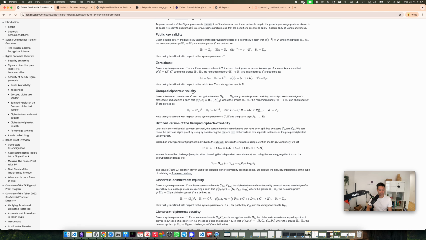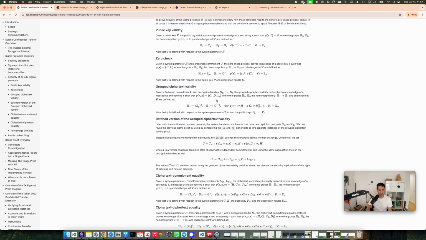Group ciphertext validity. So here we're proving R and X. And here we're basically showing that we can compute the ciphertext. So we know the R and the X behind the ciphertext, and we're going to reuse that R to compute the decryption handle for all of the public keys and compare that to the decryption handles of the public keys that we're deploying on chain.